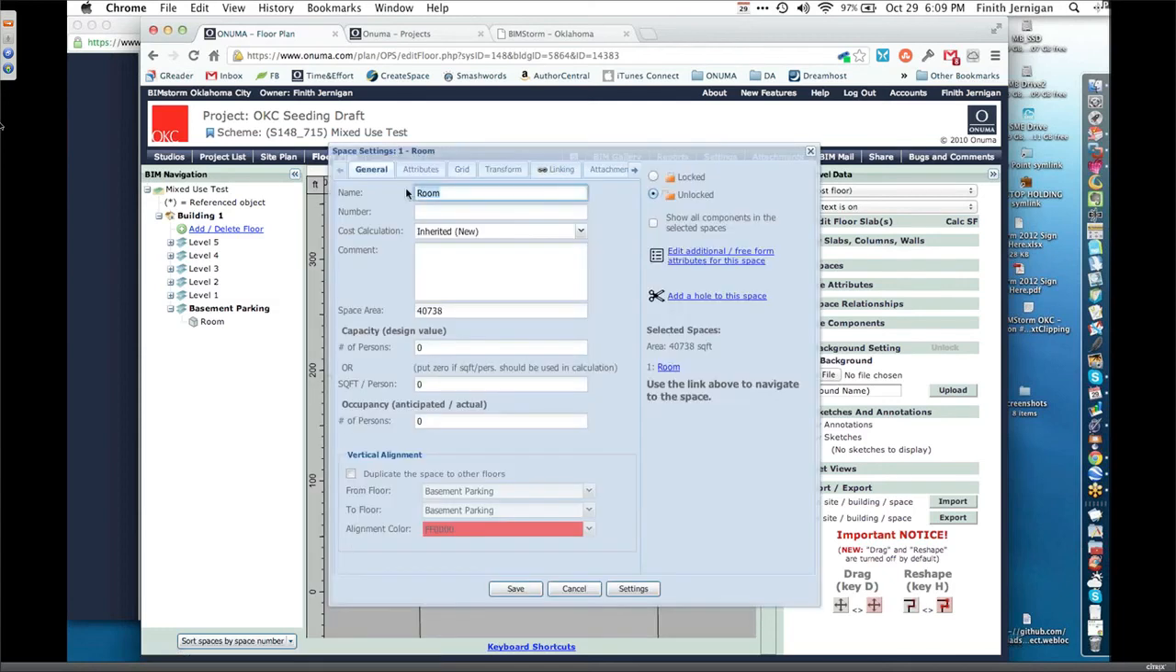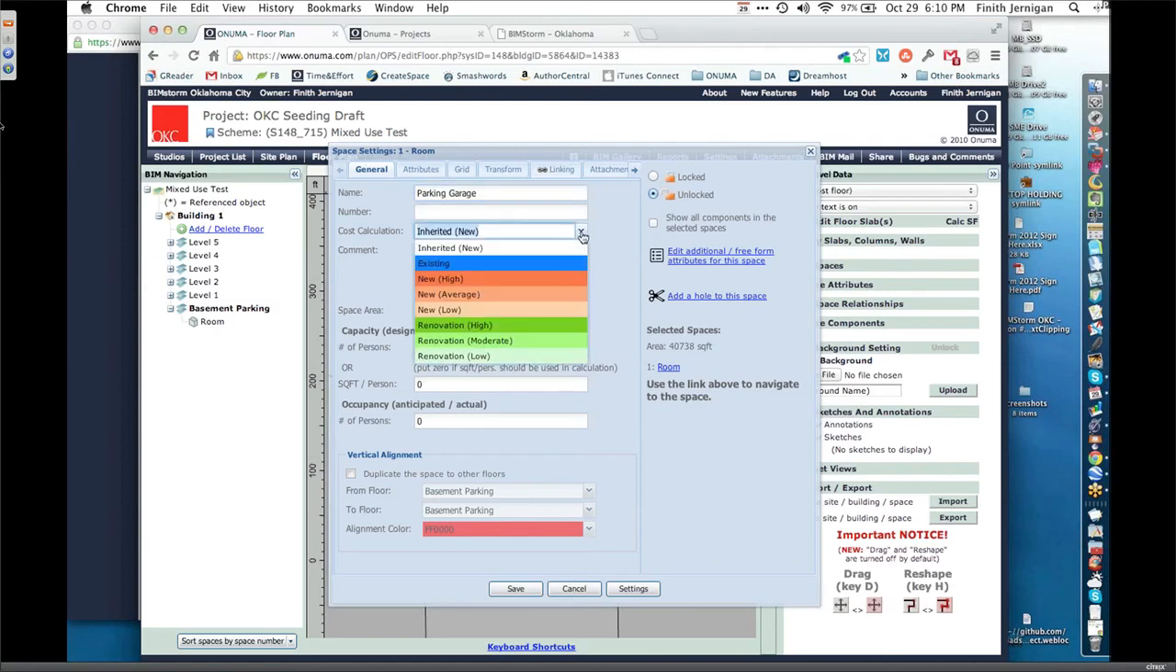And I'm going to rename this as parking garage. And you notice when I did that, I've got a whole group of other data points that pop up. Some of them are filled out and some of them aren't. I know right off the bat that I've created a 40,738 square foot space. Here's where I can basically classify it by the cost. So I'm saying that space is a low cost, not a high cost now. And when we go back to the estimate, what we'll see is that will have changed the estimate.